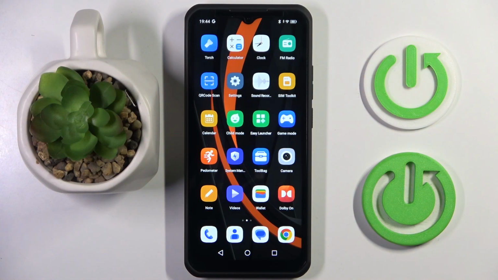Hello! In this video I will show you how to set up parental controls on Oukitel WP50.